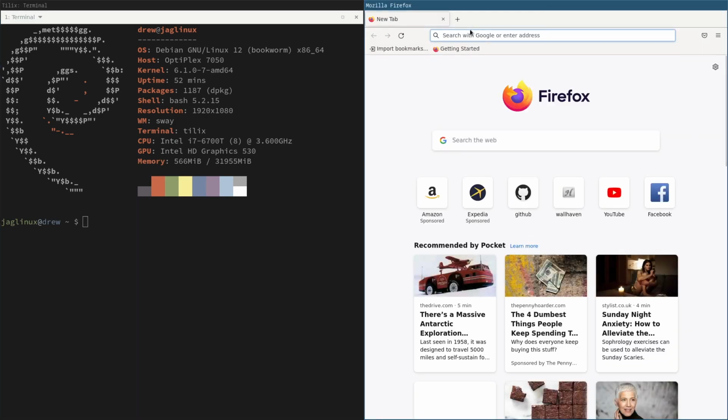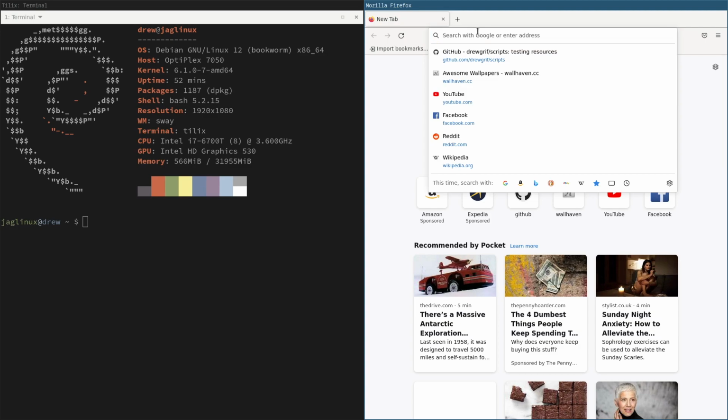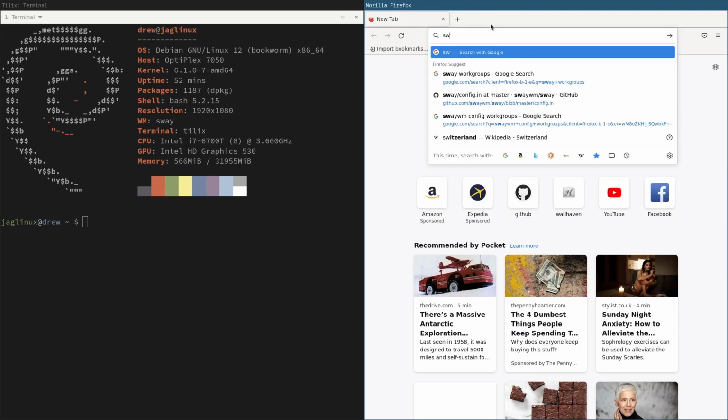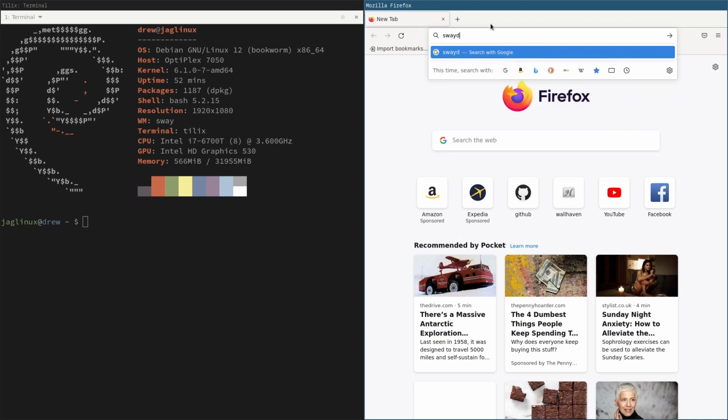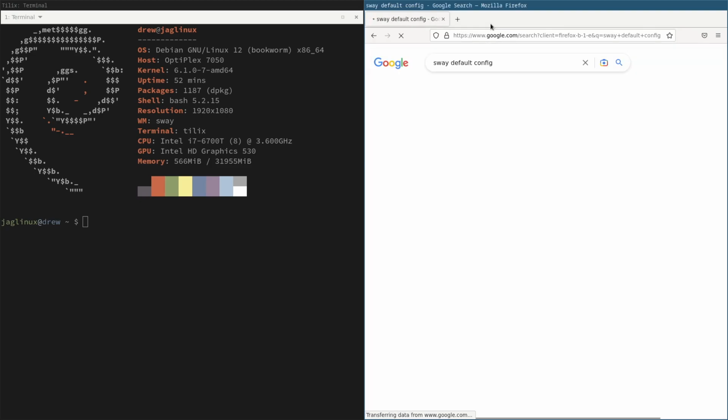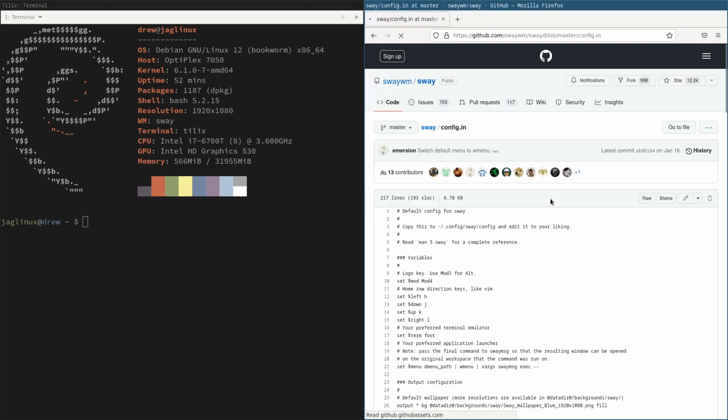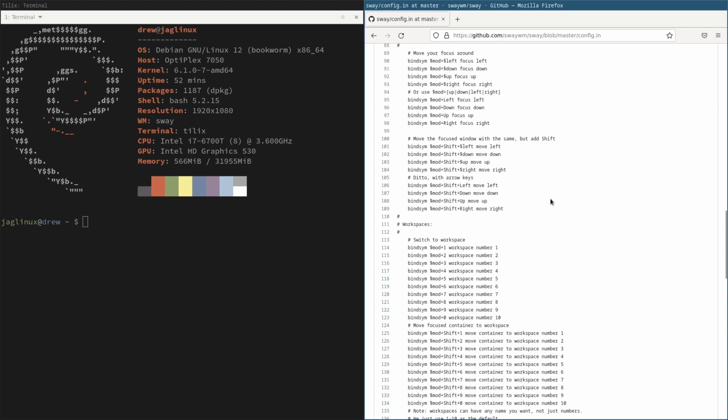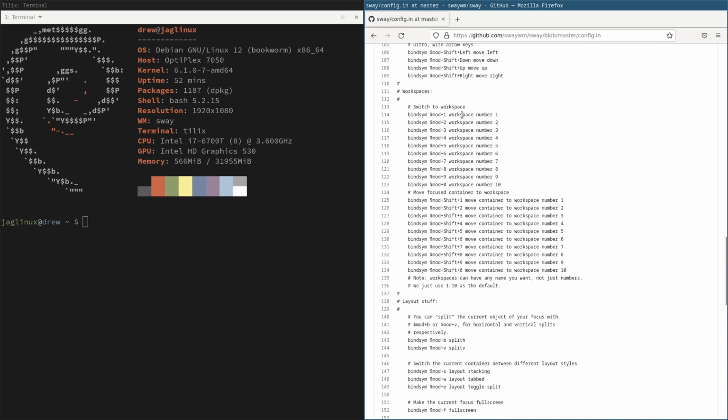And I'm going to look for the Sway default config. That way I can just copy that particular section. So like right here, this workspace section. Let's go ahead and just copy this. And that way we have it, and I don't have to change anything. So this is not something I would change anyway. So let's just copy this.